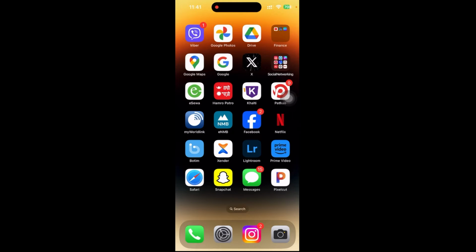So in this video, I'm going to show you how to send location on Viber. It's very simple. First of all, you have to open the Viber app on your mobile. If you don't have the Viber app, then just go to Play Store and download it. But if you are using iOS, then go to App Store and you can install it from there.